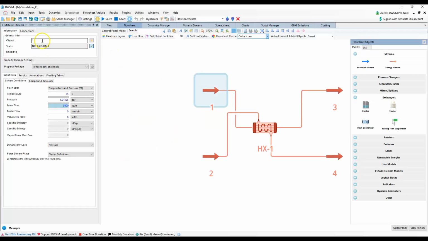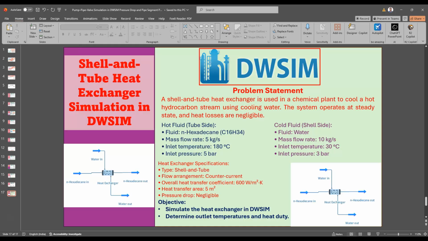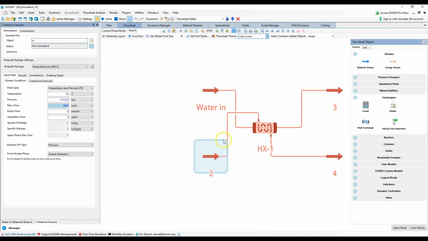Here I am sending the water to the shell side, water in. Okay, and then here in the tube side, sorry, water in on the tube side, and n-Hexadecane I think is the shell side. Okay, so is it in our problem? In the hot fluid, the tube side is n-Hexadecane. Okay, so tube side I have to do n-Hexadecane, and shell side is water. Shell side will be here and that will be water.